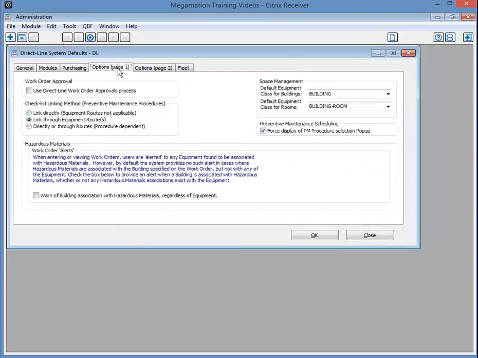The Options 1 tab allows you to go into the work order approval process and check if you would like to use the work order approvals process to approve each work order. It also allows you to decide what kind of checklist linking method can be used for preventive maintenance procedures, or PM procedures, if you would like to link directly to the checklists, link through equipment routes, or choose to have them per procedure. Hazardous materials can be set up so that users get alerted if there are hazardous materials present using this checkbox.